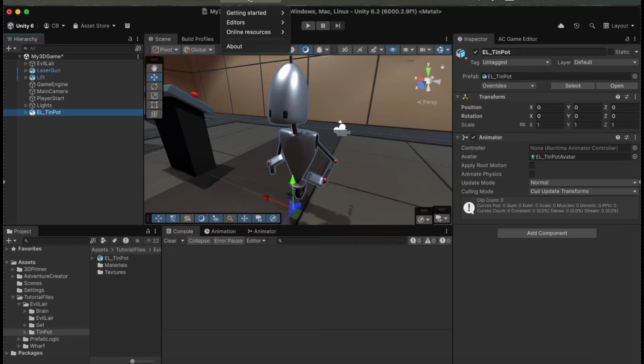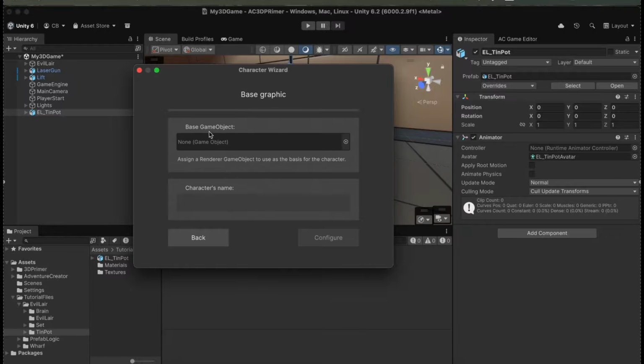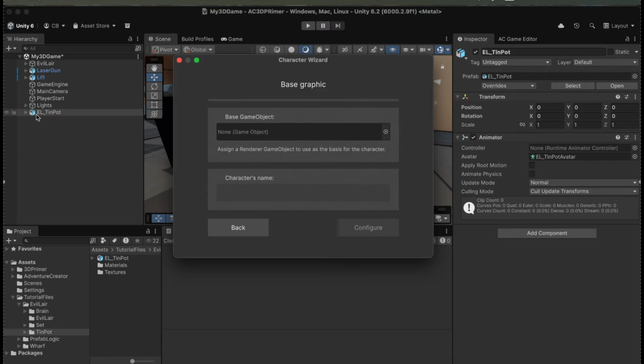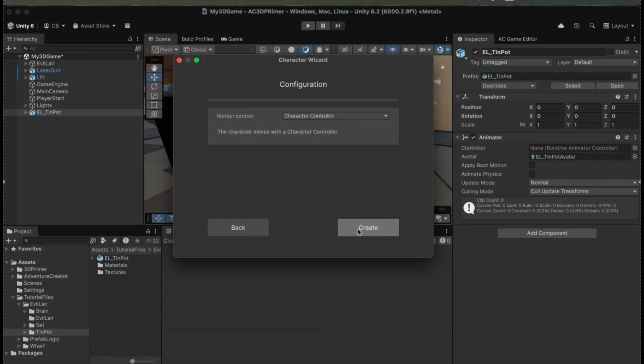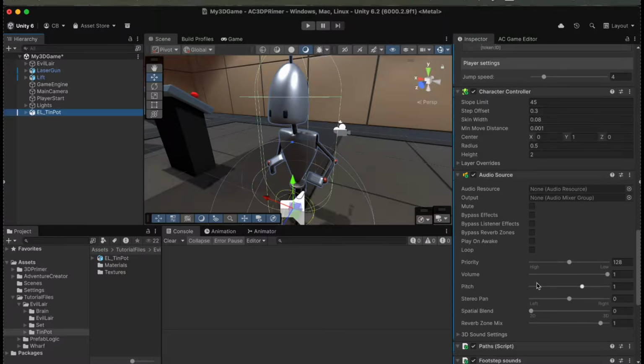With our model in the scene, we can go to Adventure Creator, Editors, and then Character Wizard. And then, just like with the New Game Wizard, this is just a case of filling in all the details that it asks for. So this is going to be a player. Next, we have a base graphic to assign, and this needs to be an object within the scene. And I'll name the character Tinpot. Next, we want to choose the type of motion control, and I'll leave this as the default character controller. This is now finished, and we can see we now have a fair few additional components added.